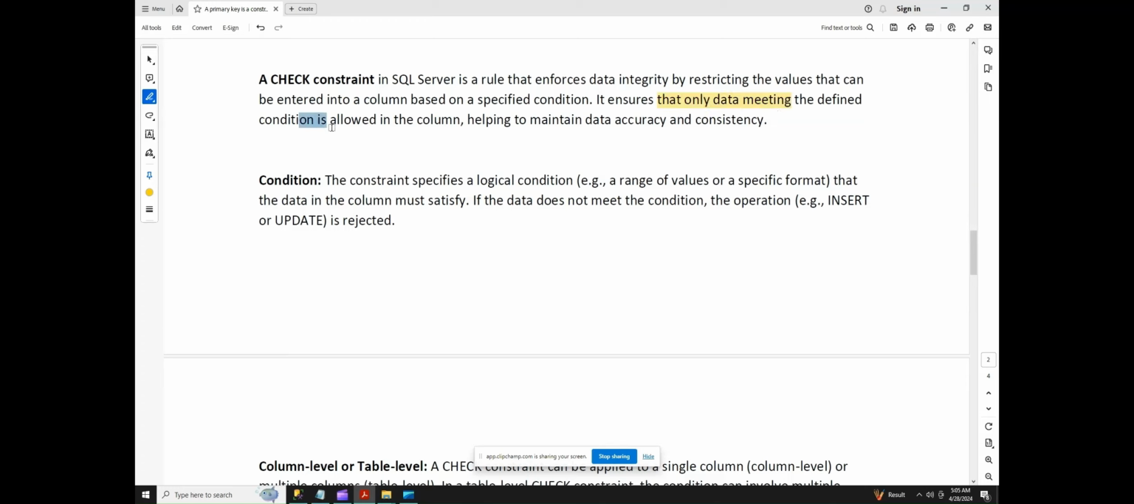The condition is specified as a logical condition, so a range of values or a specific format. So we can write within this value to this value, some specific kind of format, can be inserted inside the column that must satisfy it.